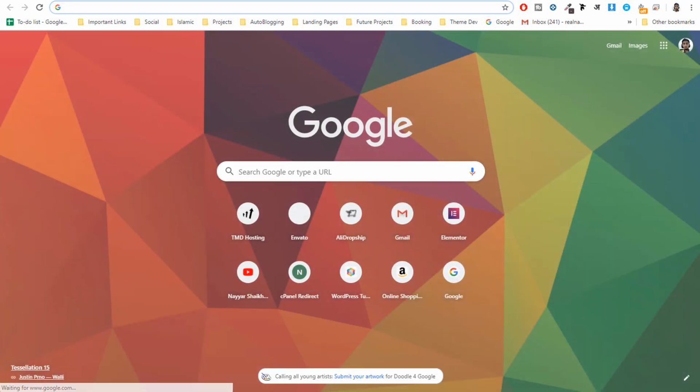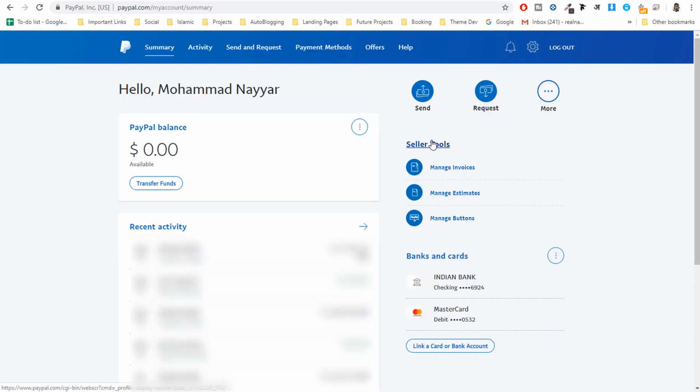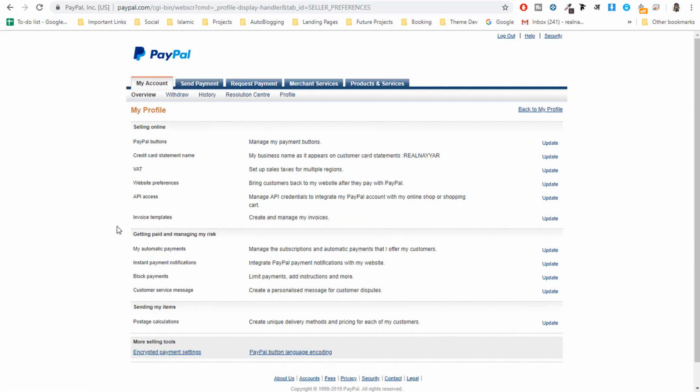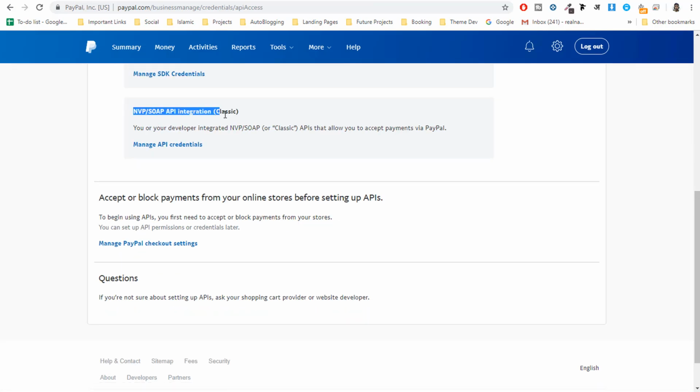So you'll get that under PayPal. So just go to paypal.com and here you'll see this option, seller tools. Click on seller tools. You'll see this link. Click on that link. Now besides this API access, you'll see this update link. Click on that link. Now under this, you have to select this option, NVP/SOAP API integration. Click on manage API credentials.